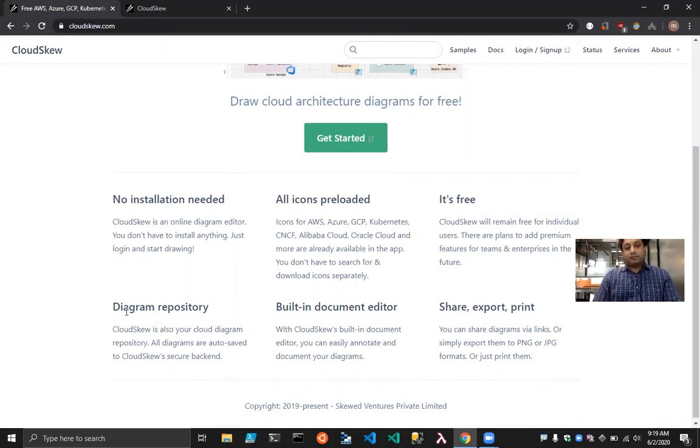Like I said, it's your diagram repository. You don't have to worry about exporting the diagram. You can just persist it inside the editor itself.